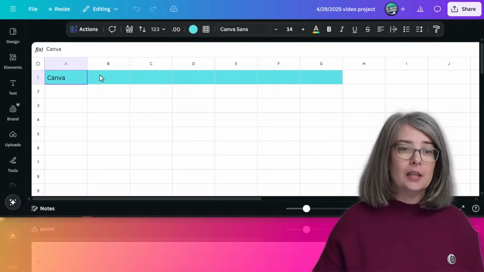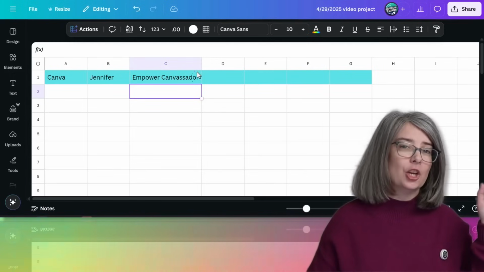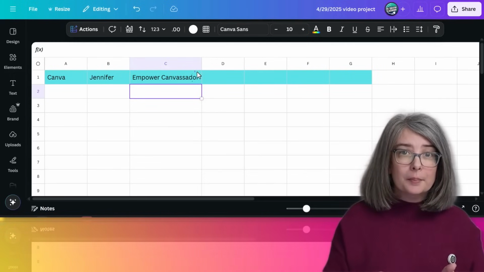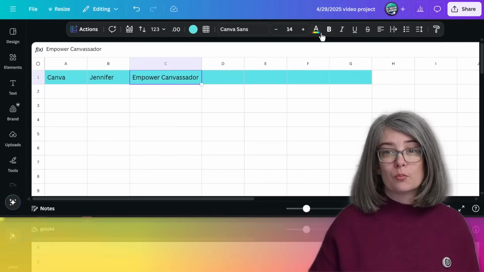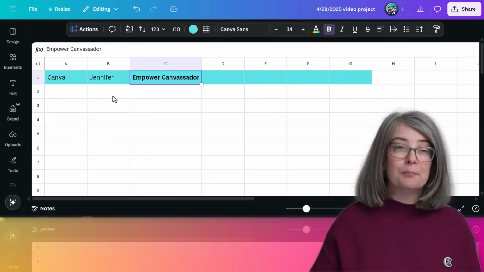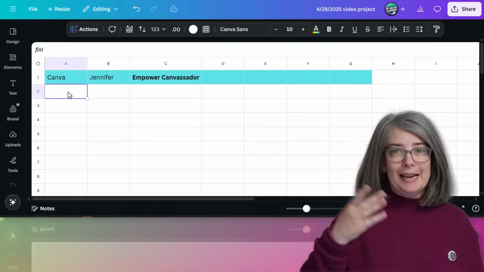If I type Canva here, you can double click the edge and it will size that column for what size it needs to be. This is just like any normal one where you can change the text, you can add bold, whatever.